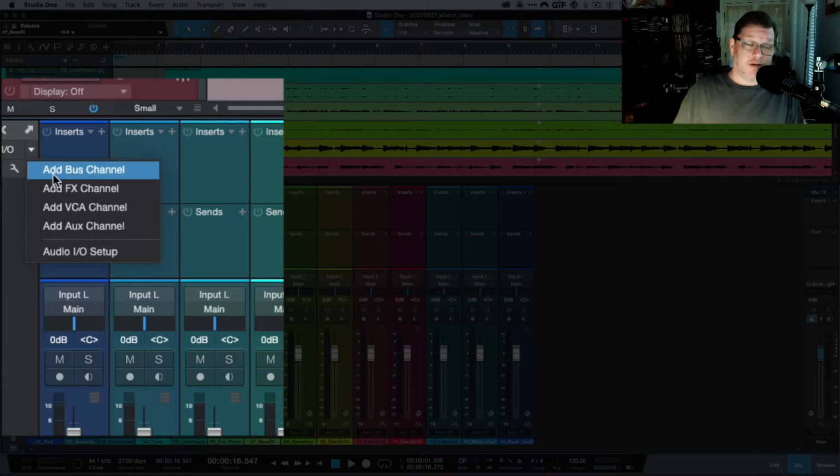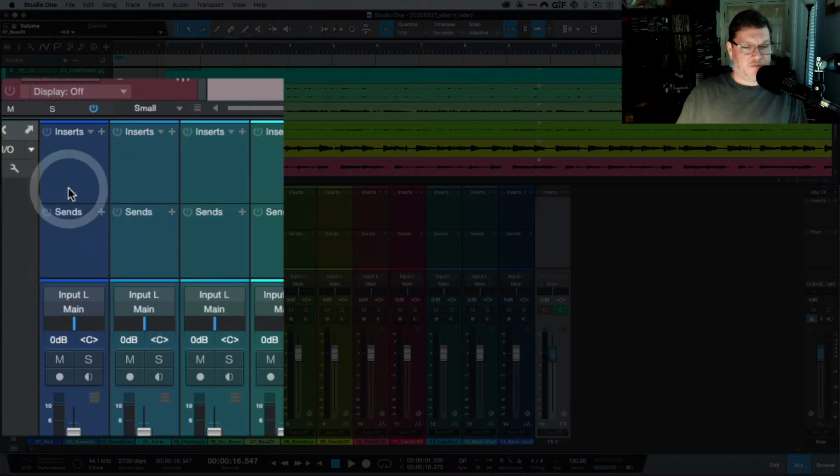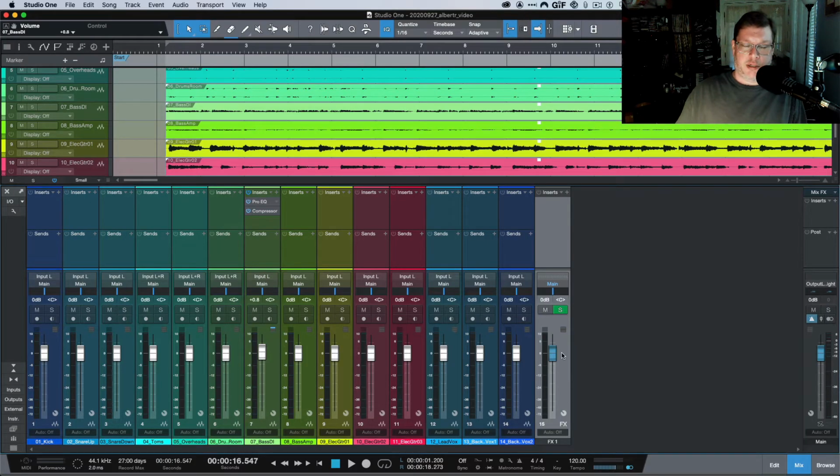They are kind of functionally the same, but don't tell Studio One because they charge you extra for one. Not really. But the free version only has FX channels, but you can do this stuff with either of these channel types. So let's add an effects channel. It puts it down here at the end. And you see it has no input selected and it has main as the output.